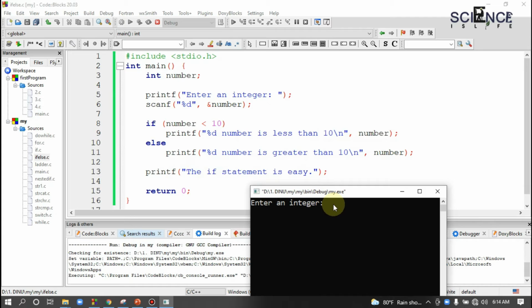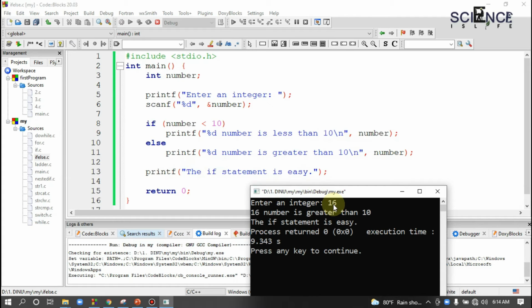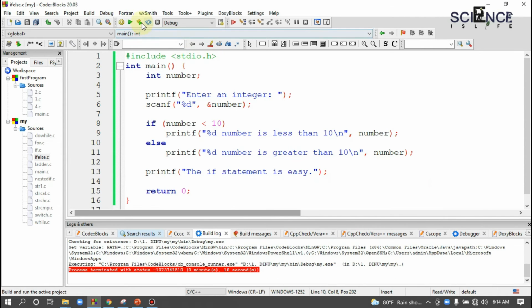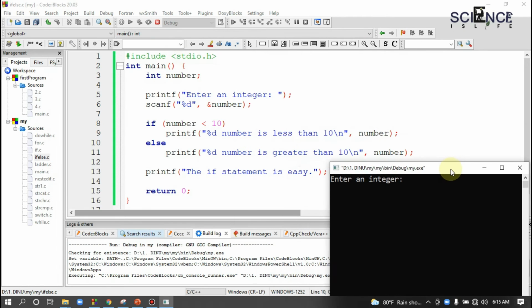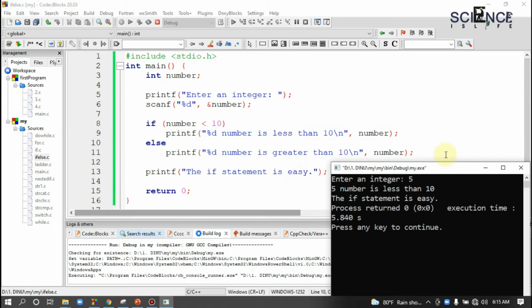Let's put a greater value, then "16 number is greater than 10", right? Then "the if statement is easy". Let's put a value less than 10. Let's put 5, and you can see "number is less than 10", then "if statement is easy". So it is working without errors, right? So it is correct. We don't need to use curly brackets.